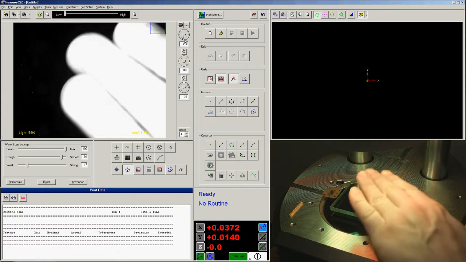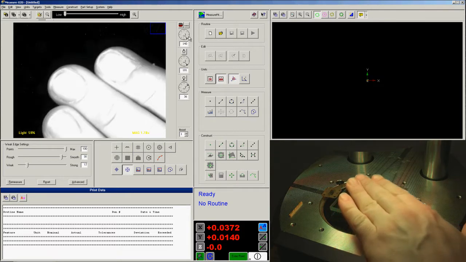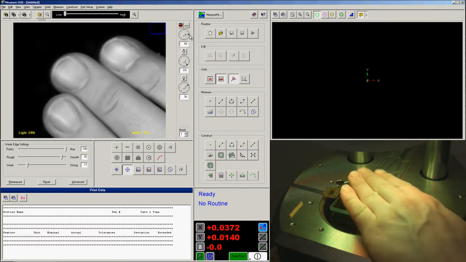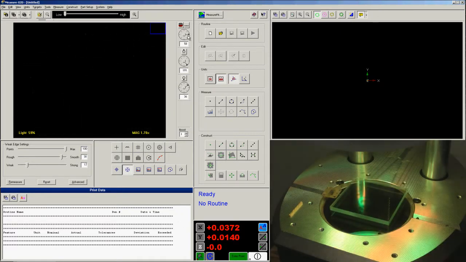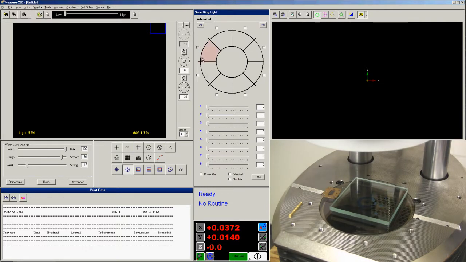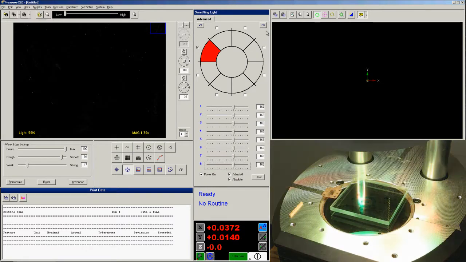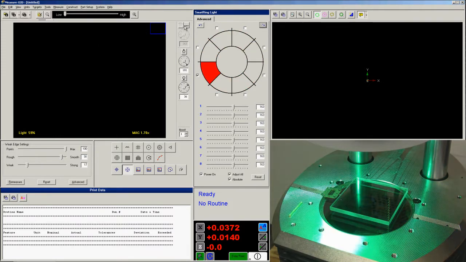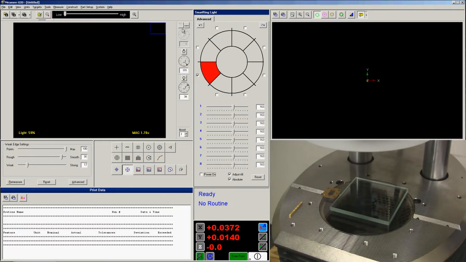And if I put my hand under there and lower the light level a little bit, you can see it's a pretty quick update, and you can really see oblique features really well. Also, we have quadrants. We can turn on any quadrant and rotate quadrants, so it gives us the flexibility of highlighting an edge very easily.